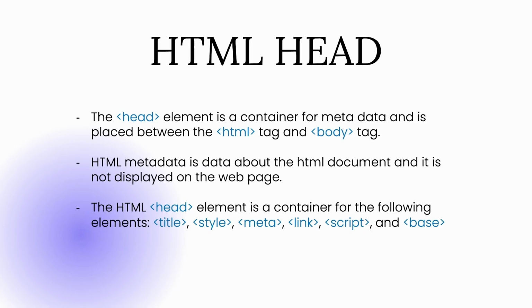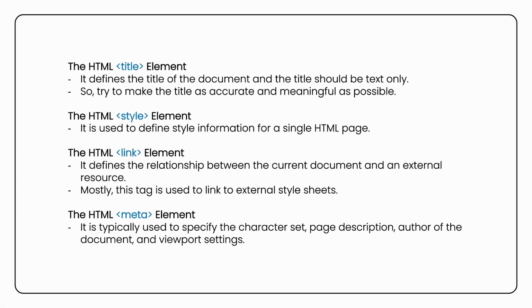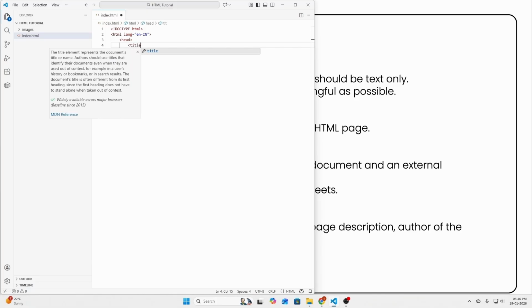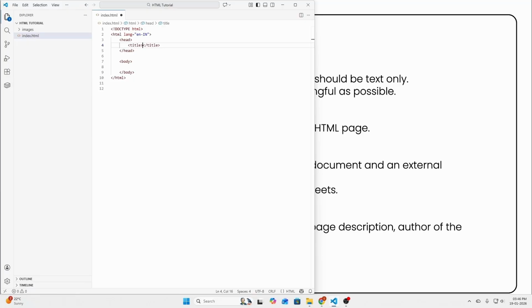Now let's start integrating the title tag in our head element. So if we go to our Visual Studio Code, let's define a title for our web page. Give it a title element and inside it let's write HTML tutorial. The title element defines the title of the document. The title must be text only and it is shown in the client browser's title bar or in the page tab name. The title element is required in HTML documents. Without it, it will just display the file name as the web page title.